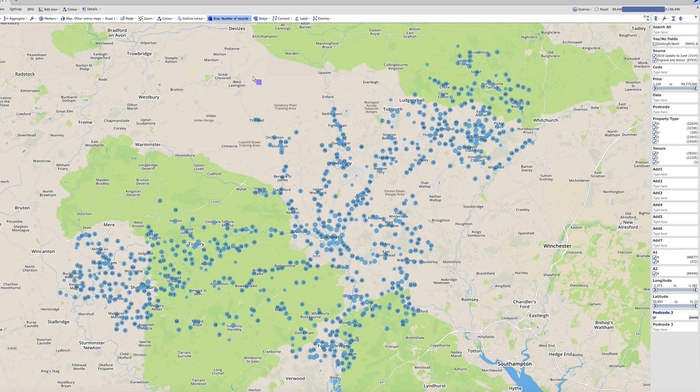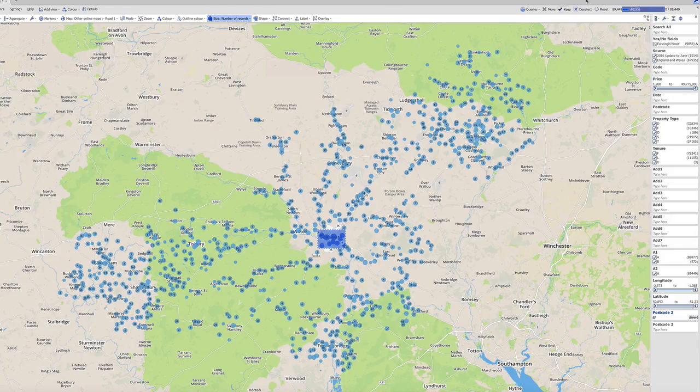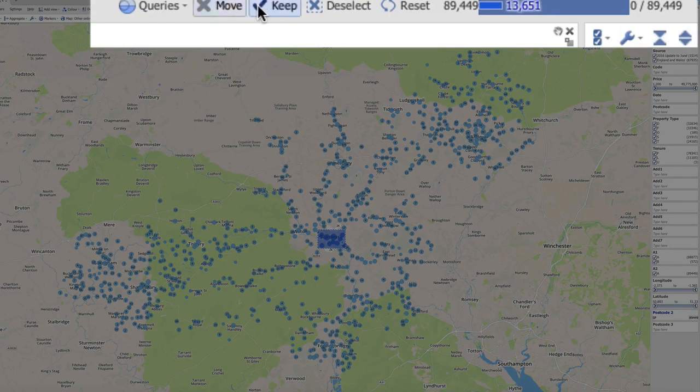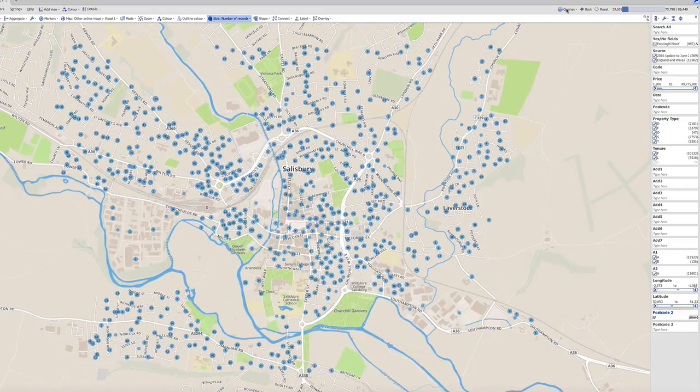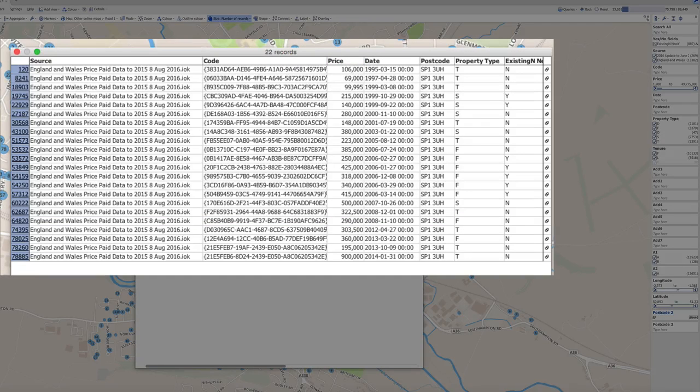Now let's see what happens if we want to zoom in and just look at some property in the centre of Salisbury. First of all, I'm just going to select Salisbury and I'm going to move all the rest of the data out. And there you are. In a flash, you're looking at the property transactions just in Salisbury city centre. And if you click on any one of these dots which represent a postcode, you can see every transaction since 1995 for that particular 6-figure postcode.